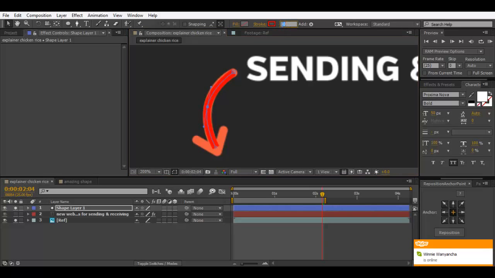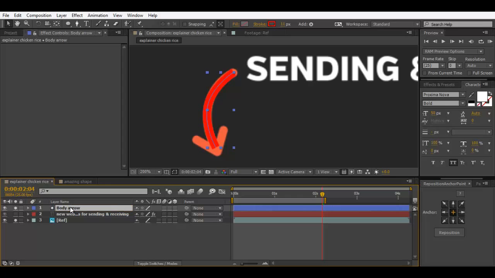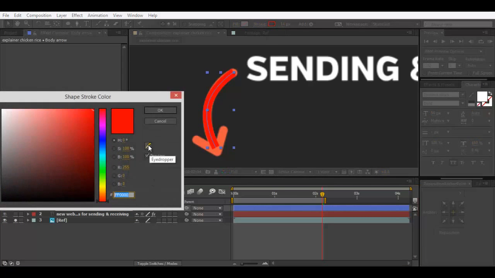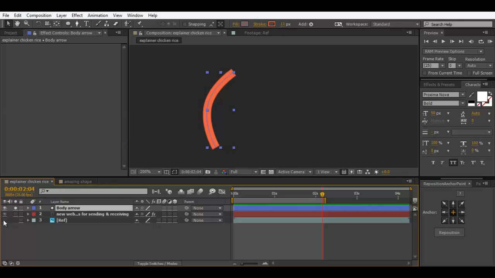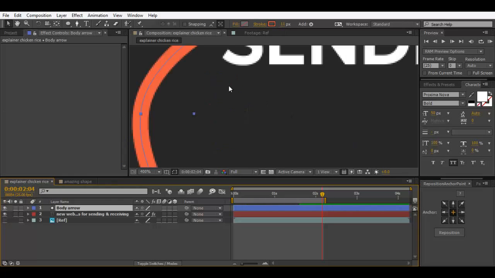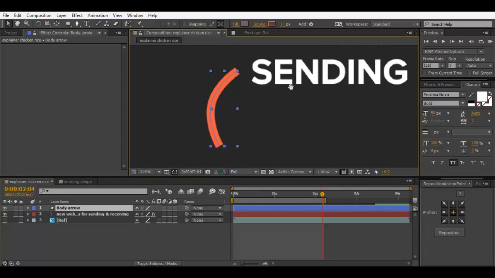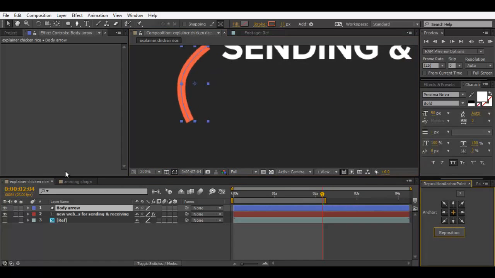Cool. All right, so I'm just gonna say 11. Yeah, 11 sounds cool. Now I'm just gonna say body arrow. And yeah, I'm gonna change the color. Cool. Now what I need to do is round cap this thing, but first this anchor point is disturbing me, so I'm just gonna put it in the center there.